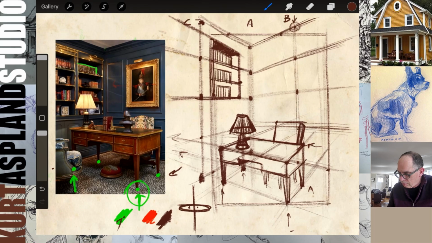Same thing with the next corner. This also is going to go back to the vanishing point, so we can make it dark up here as well. And then this guy also is. So let's see here. He's coming at a little slightly different angle.